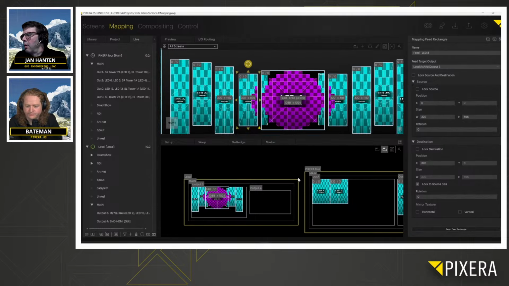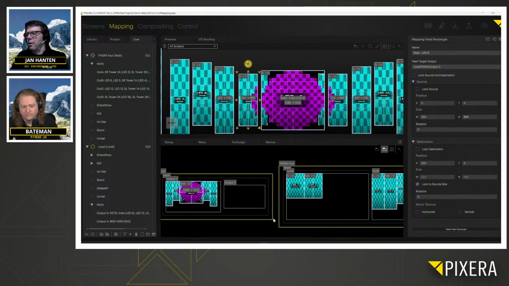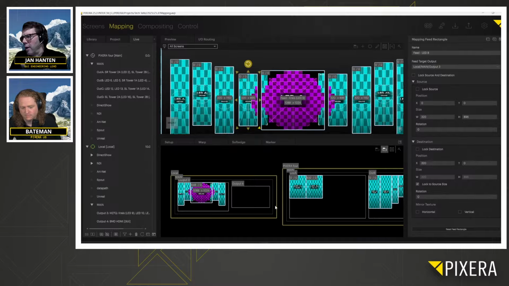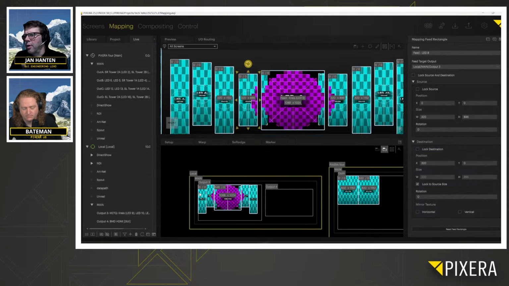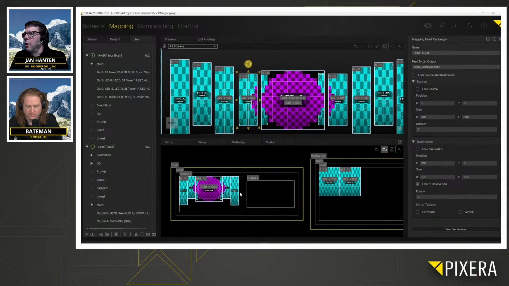So the outer rectangle defines the server, and both systems right now have just one graphics card. So there's just the main graphics card, and then we have the outputs here. And it's now possible to work on all the stuff here without diving in and out all the time. I think that's a great improvement.